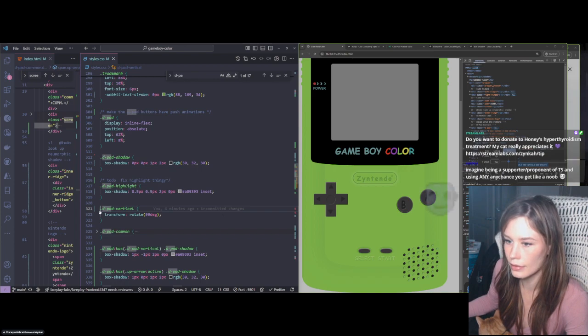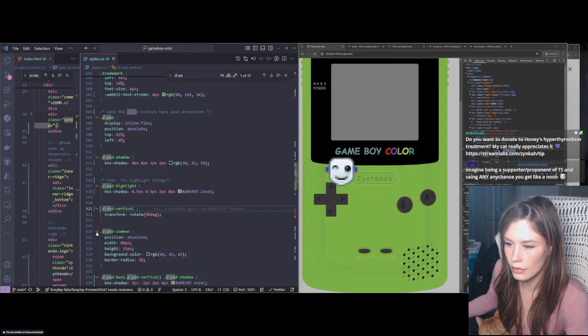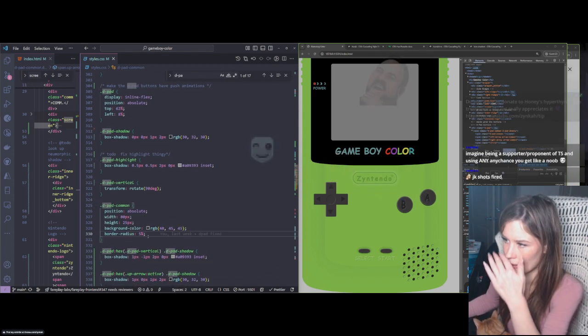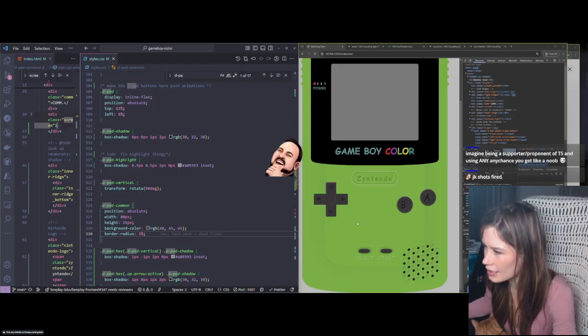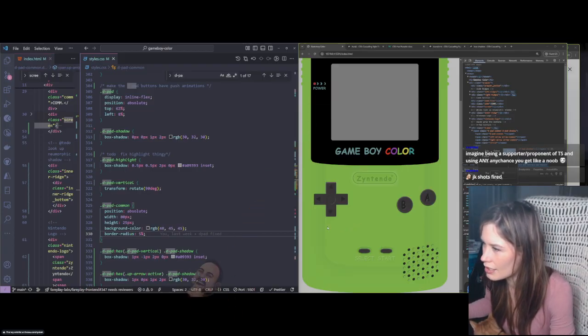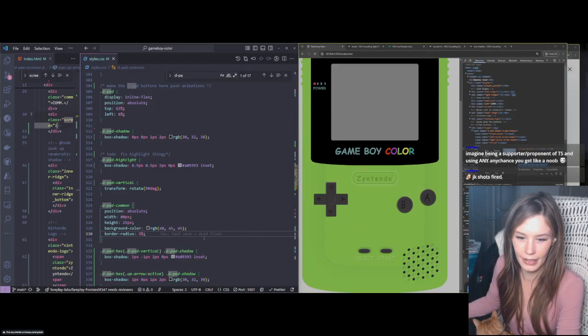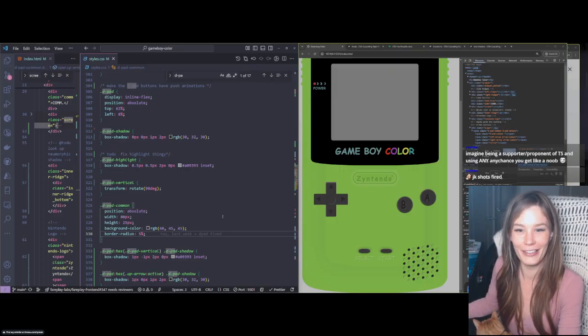Oh, you know, border radius is still there. It's just something is not, is it the box shadow is not translating? Something doesn't look right.